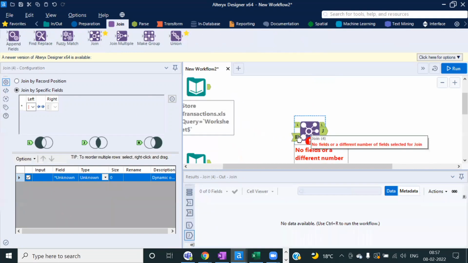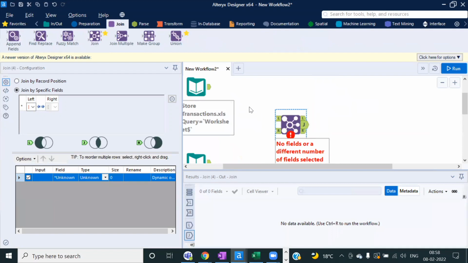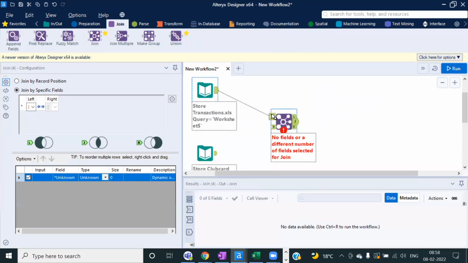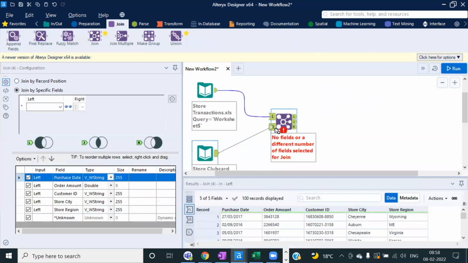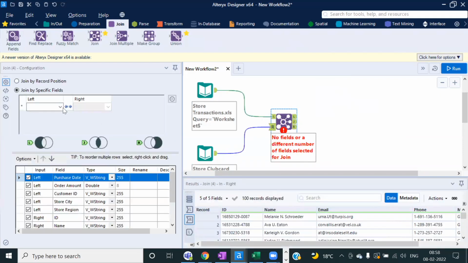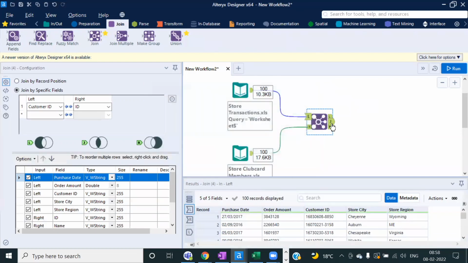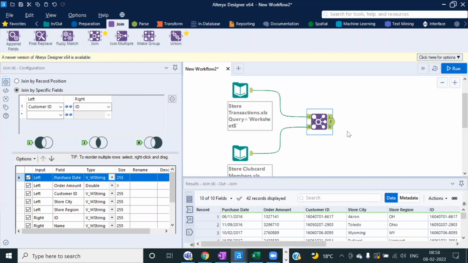Do you see left and right? It says left table and right table. Just drag and drop the left table, drag and drop the right table. The left table column is customer ID, so on which condition I want to join: by specific field, customer ID, and this is with ID. Is it clear? Done. Simple. No need to write select, left join, right join, and it will completely join it.